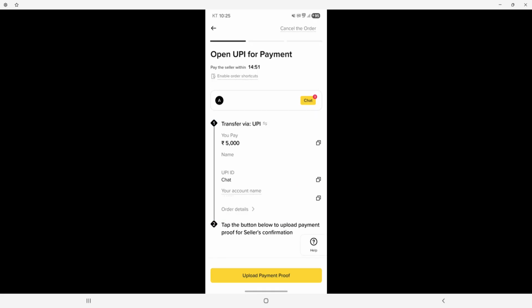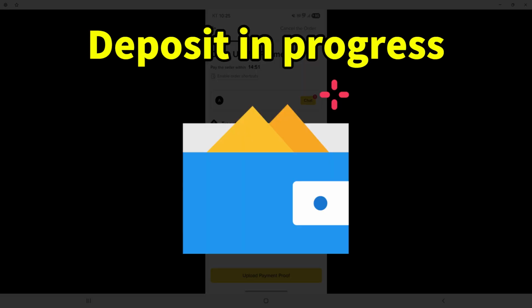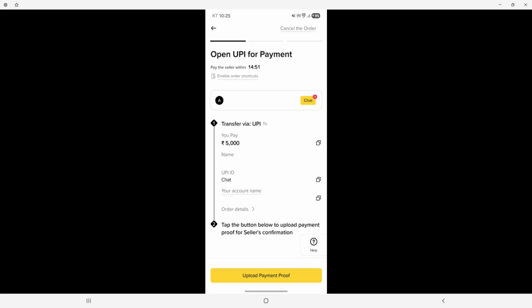Before making the payment, be sure to check the advertiser's chat messages. Before transferring, double-check the advertiser's account information. Now, proceed with the payment. Once the payment is complete, tap Upload Payment Proof.